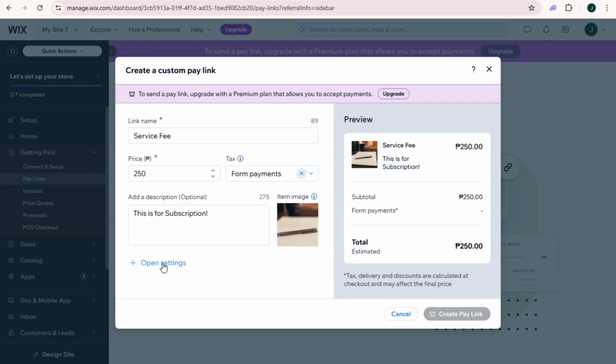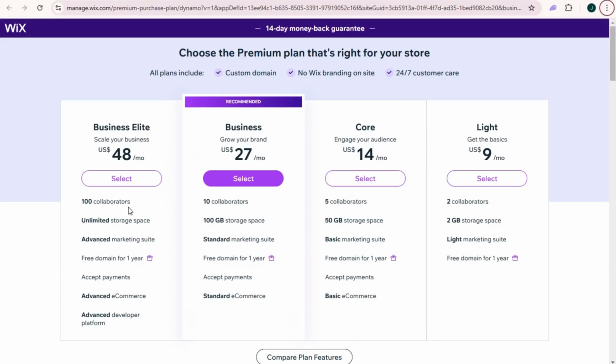Once you're done, then click create pay link and then share this to your customer. Now I cannot do that because I'm just using the basic version of Wix. If you want to get this feature, of course, you need to upgrade your plan. Now let's see what are the features that you can unlock once you have upgraded your plan.